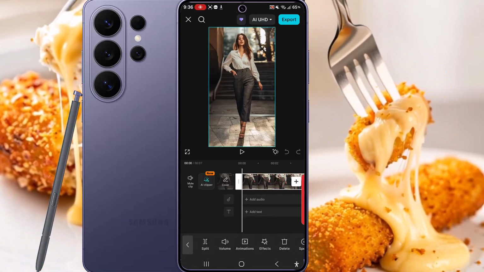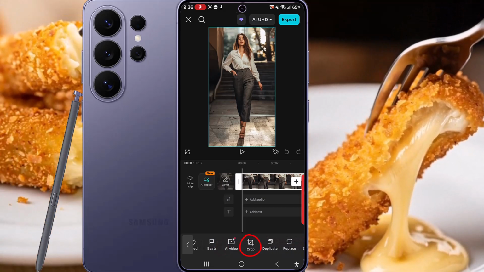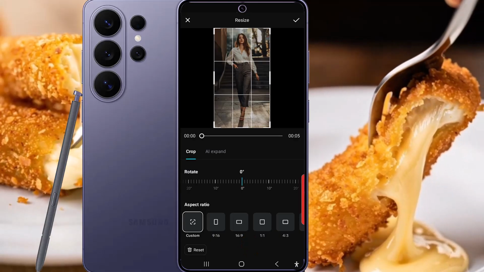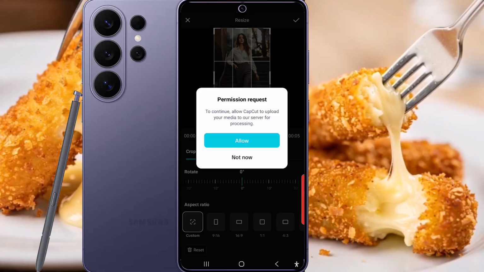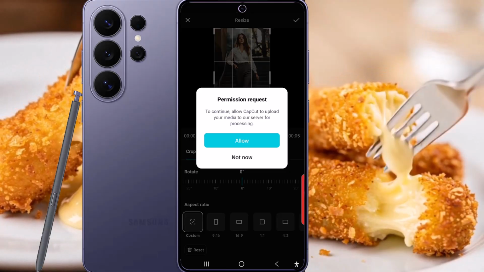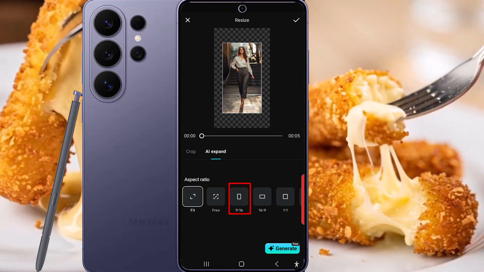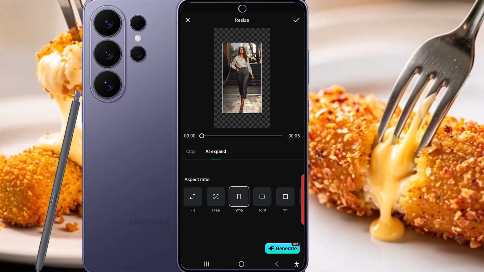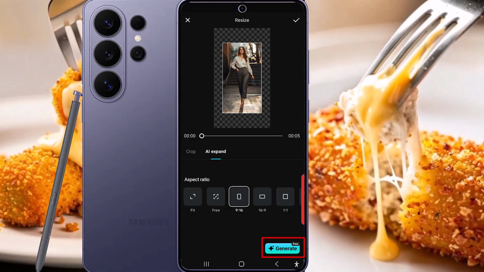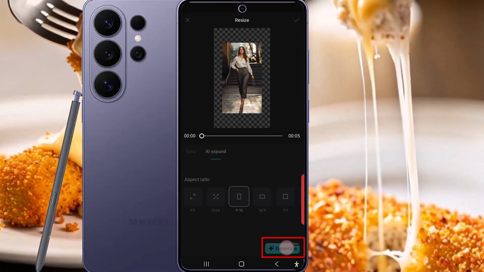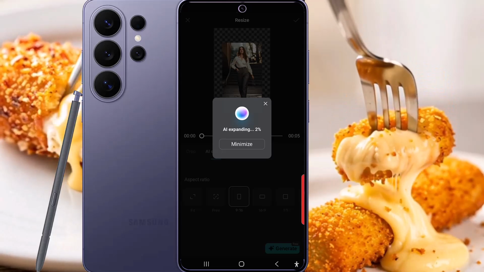Then tap Crop from the bottom menu. Inside the crop menu, tap AI Expand. Now choose the 9:16 aspect ratio for vertical full screen videos. After that, tap Generate. CapCut will begin processing your video and use AI to expand the background automatically.